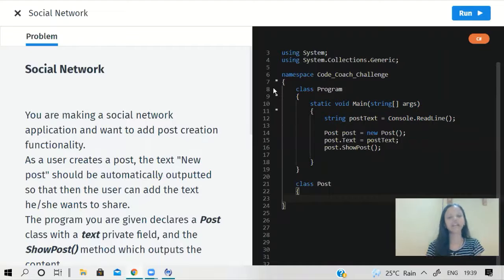So today we are making a social networking application and we want to add a post creation feature. Let's say as a user we create a new post, and whenever we post that out, the text "new post" should be automatically outputted so that others can see it.